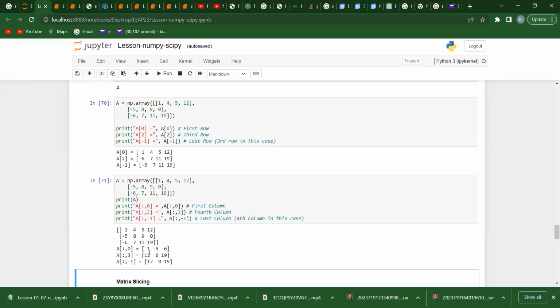1 minus 5 minus 6, and that's 1 minus 5 minus 6. Can you see that? The same way for this, if you want to print the third one, it is 0, 1, 2, 3. So you put 3, and that's why you have 12, 0, 19. The same thing with minus 1. You also start from here: 12, 19, 19. Can you get that now?